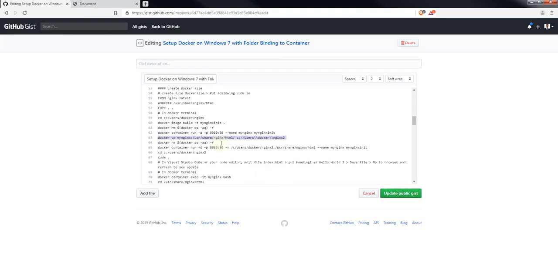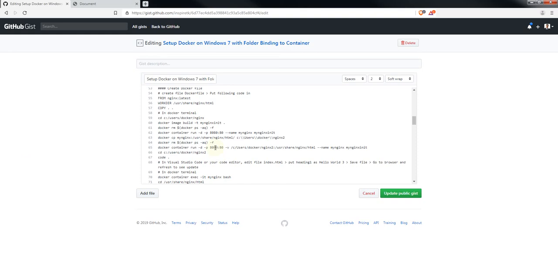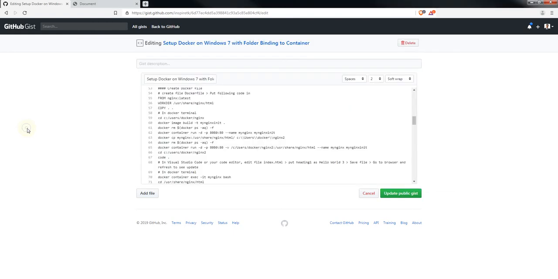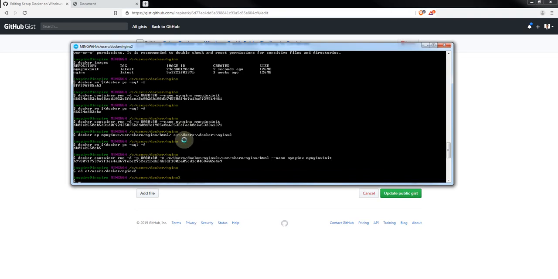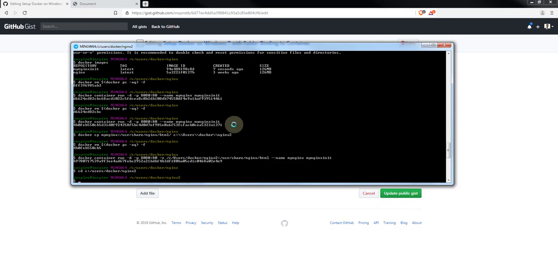So let's remove the Docker containers. And now this command here is gonna run port 8080, Nix2 folder with the image. Go to your Nix2 folder, which is this one. Open up your code editor for it.